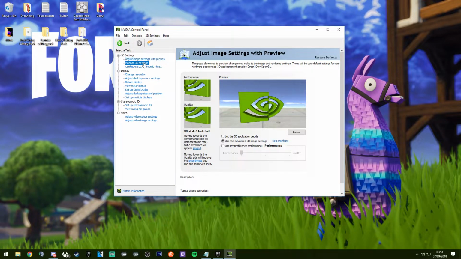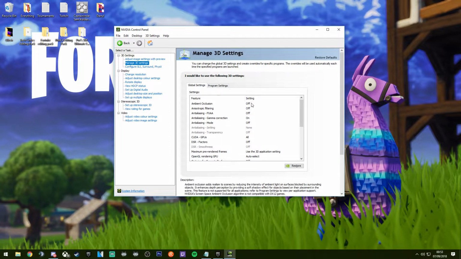Then select Manage 3D settings. This is where it gets a bit complicated, but just follow the settings that I am selecting.